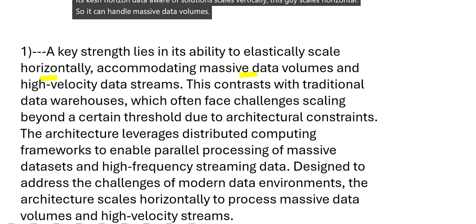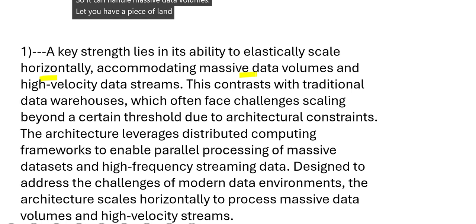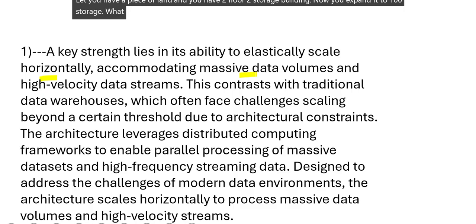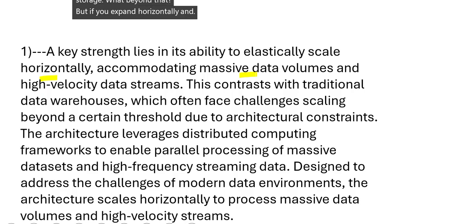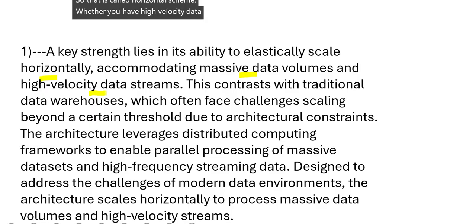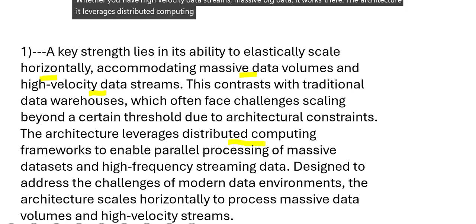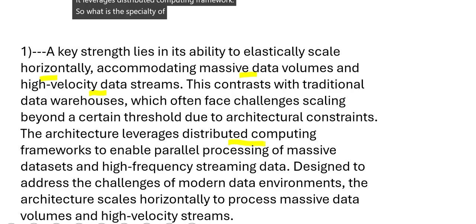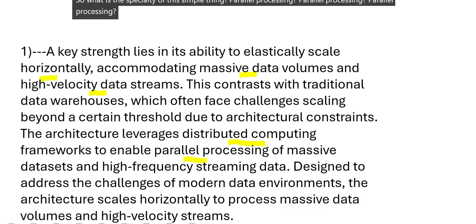Like you have a piece of land and you have a two storied building. Now you expand it to 100 stories. But what beyond that? If you expand horizontally and on each plot of land you keep building 100 stories, you can accommodate so many people. So that is called horizontal scale. So whether you have high velocity data streams or massive big data, it works there. The architecture leverages a distributed computing framework. So what is the specialty of this? Simple thing, parallel processing, parallel processing, parallel processing. Okay. And that is why it is efficient.